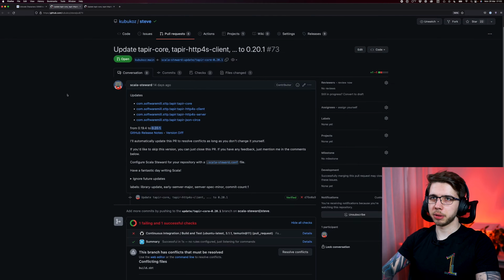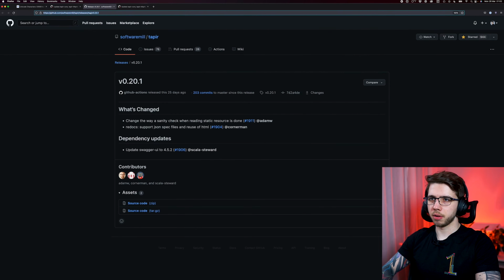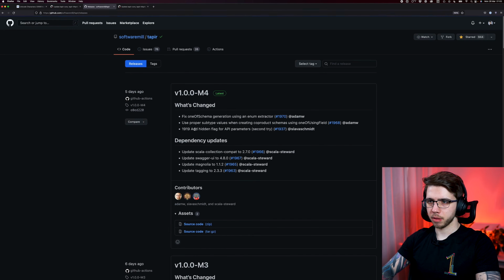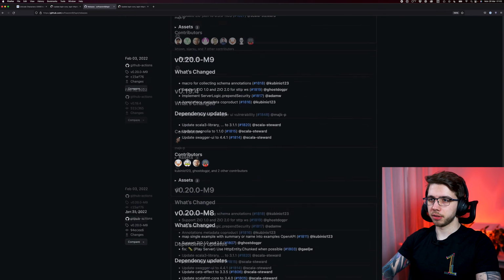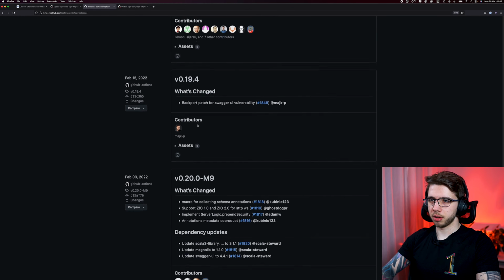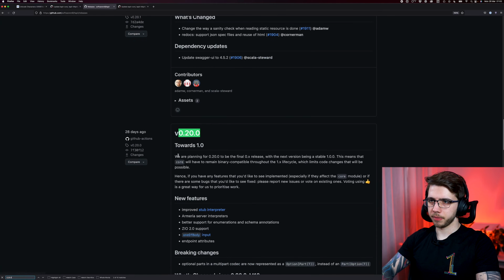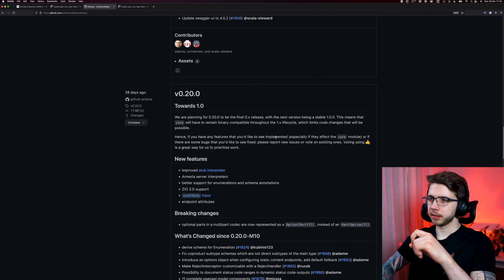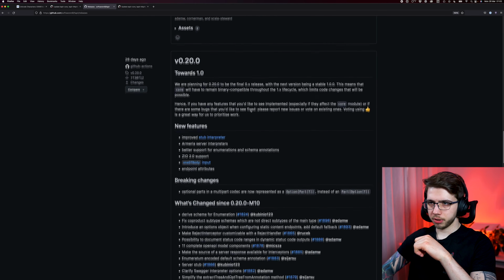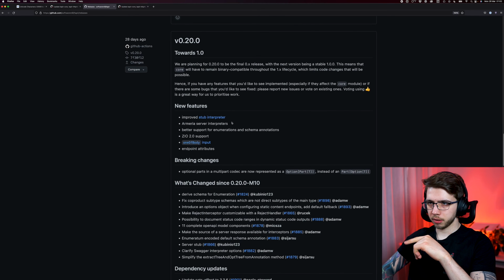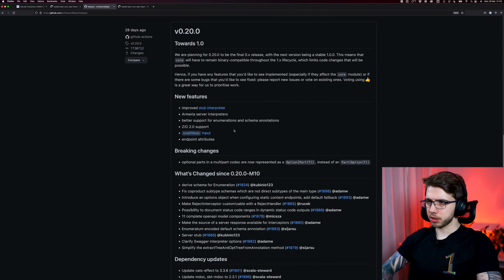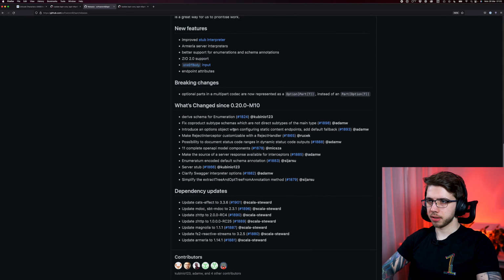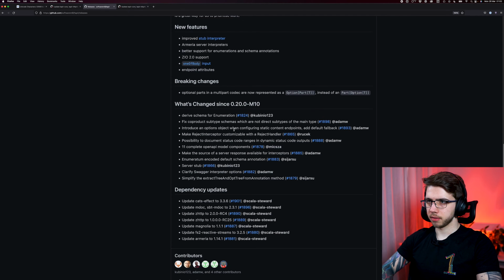Yeah, I'm gonna look into this, but also I'm gonna look at the release notes of 0.20. Oh wow, they are aiming to have 1.0.0. That's pretty nice. So I wanna look at 0.20.0. And there is one. So that's the final 0.x release. Yeah, new features. There's an improved stub interpreter. Not much that we're using was changed. Yeah, I was looking for, okay, breaking changes, optional parts and multi-part codec. We don't have that.